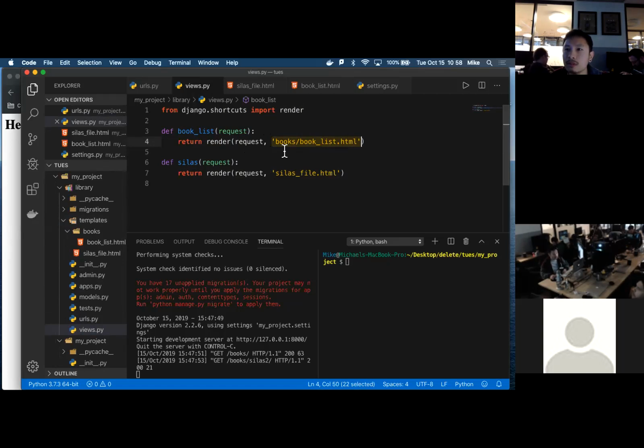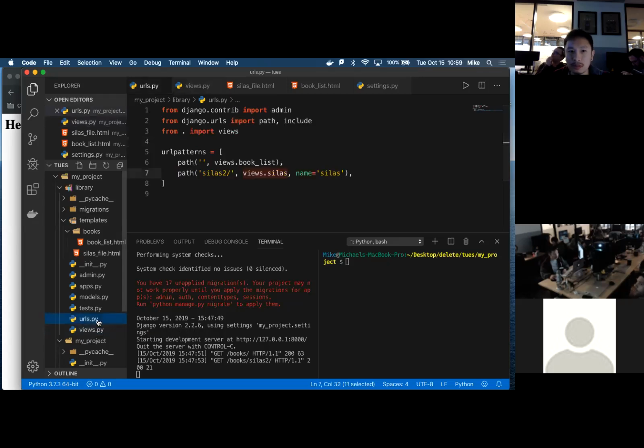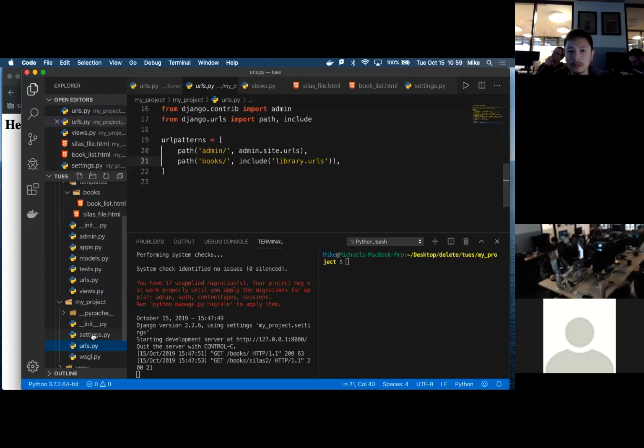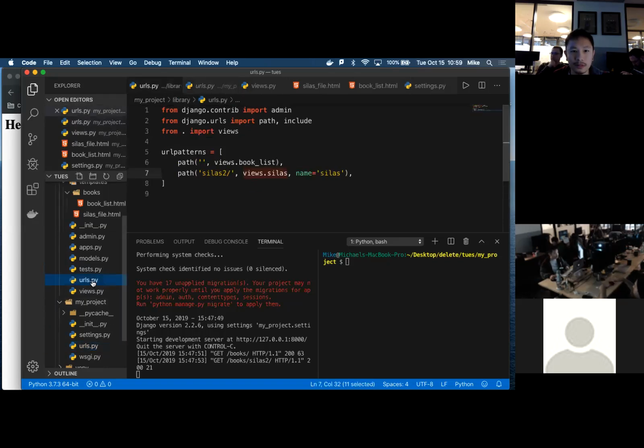Is there a better name for it than big URL? Project URL and app URL, the library URL. In general it would be project URL down to the app URL. It's going to take the URL in the project, it needs to get directed to this app, and this app has a bundle of URLs. Yes, a bundle, so if you have multiple apps.